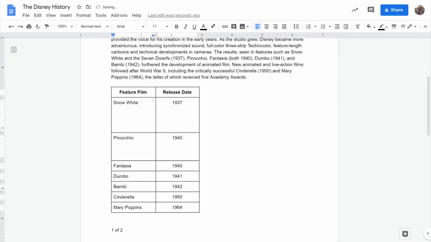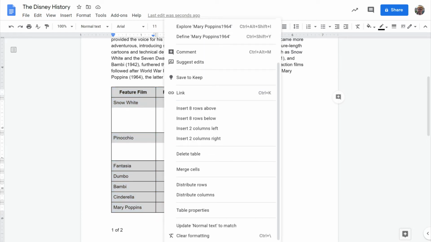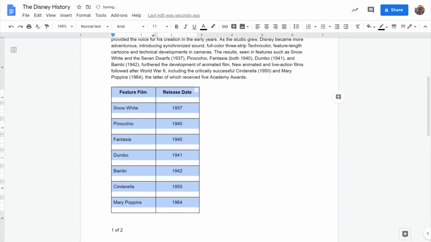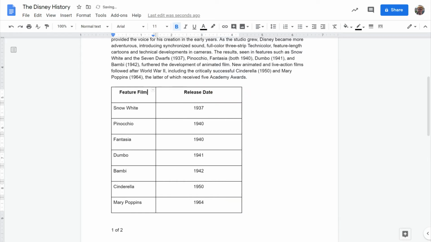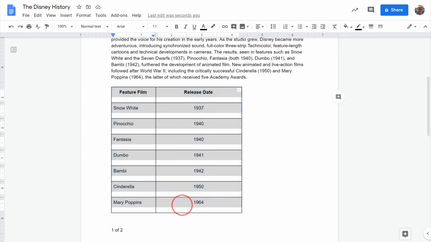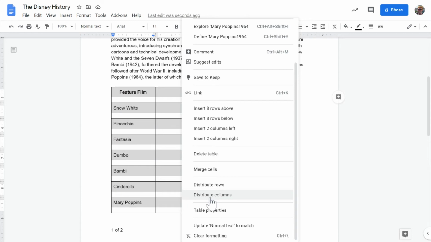But if I want them to all be of equal size, I could select the table or the group of rows, and I can choose Distribute Rows. That has now made each row the same height. Let's make it obvious. Okay, we can obviously see the release date column is wider than the feature film. If I select the table, I can right-click and choose to distribute columns. That will make them of equal width.